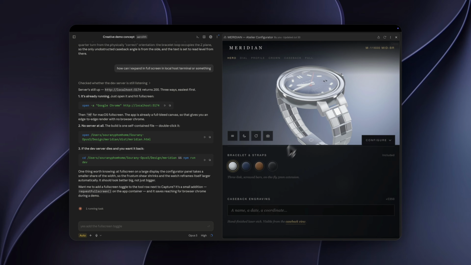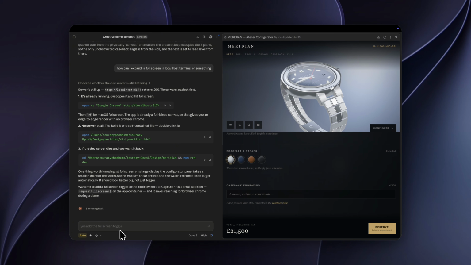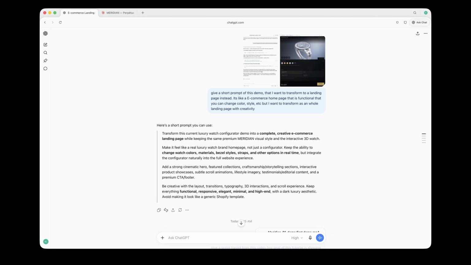And I thought instead of starting over, what if I simply ask Opus 5 to take everything it already built and expand it into a complete landing page? For this one, I used ChatGPT to help me quickly structure the idea into a second prompt. I want to keep the same Meridian style, the same interactive 3D watch, and all of the customization features. But now I ask for a complete luxury e-commerce experience around it.